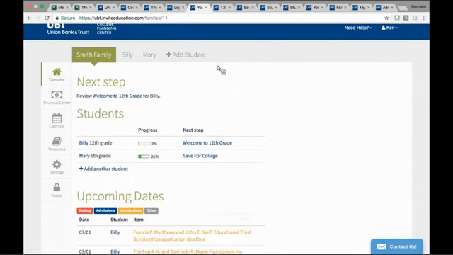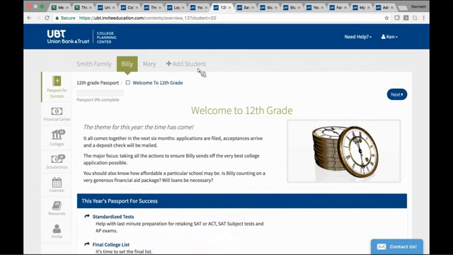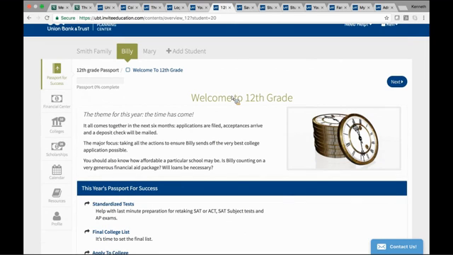Now, if we dig a little deeper, we'll go right to Billy's account. Billy's already in 12th grade. Anybody that has any children in high school right now knows exactly what's going on. This is the final steps of the college planning process. And what we do to help support that is create snackable content that relates to exactly the circumstances the student and parents are going through.